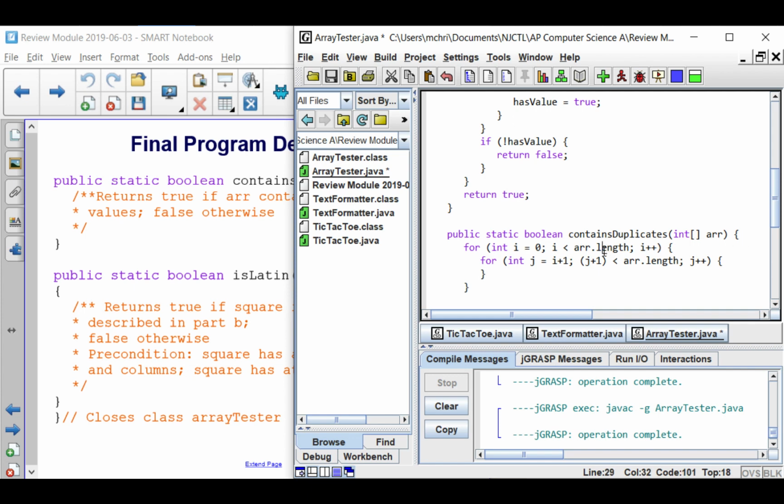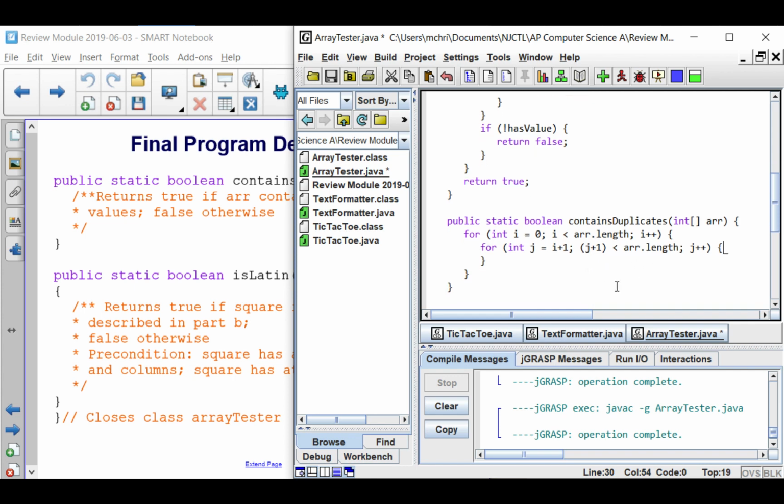So now you see what I'm doing here. The outer loop is going over the entire array. The inner loop is going over everything after where the outer loop is currently analyzing, or processing.